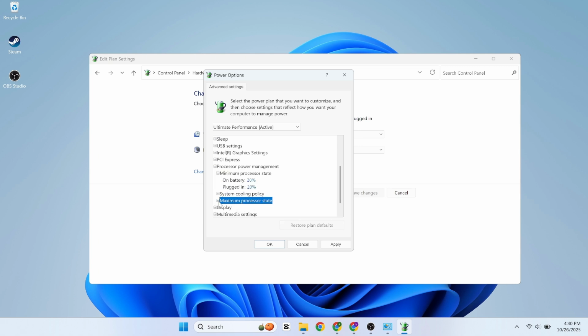Set the minimum processor state to 20% for both battery and plugged in. Then set the maximum processor state to 99%. Click Apply. Then click OK after applying these changes.